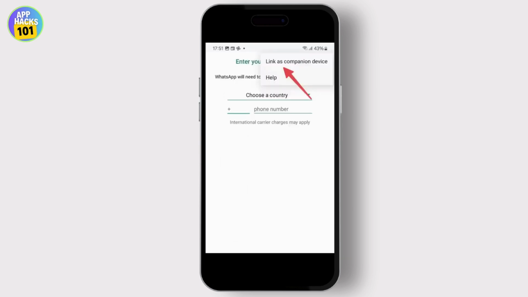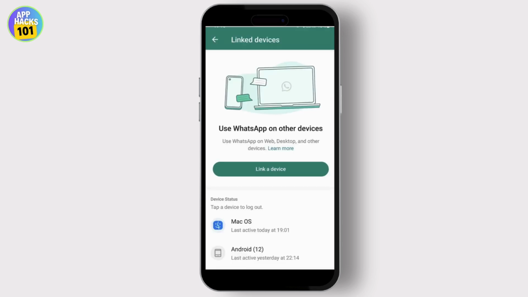After that, you will be asked to enter your phone number. To use companion mode, ignore that and tap on the three dot option available in the top right corner. Then tap on link to existing account. The app will display a QR code. Next, use your main smartphone to scan the QR code or enter a passcode and link your account.